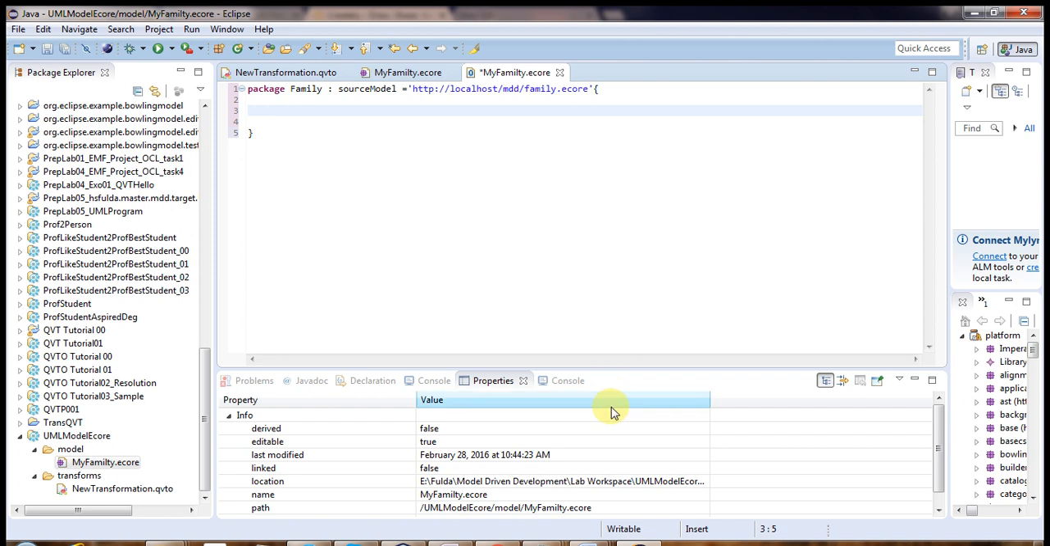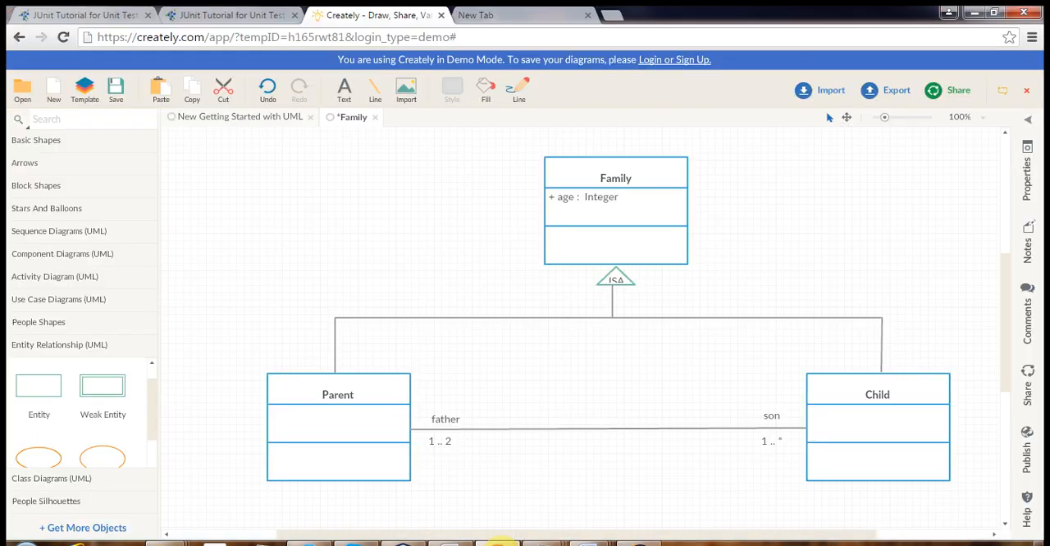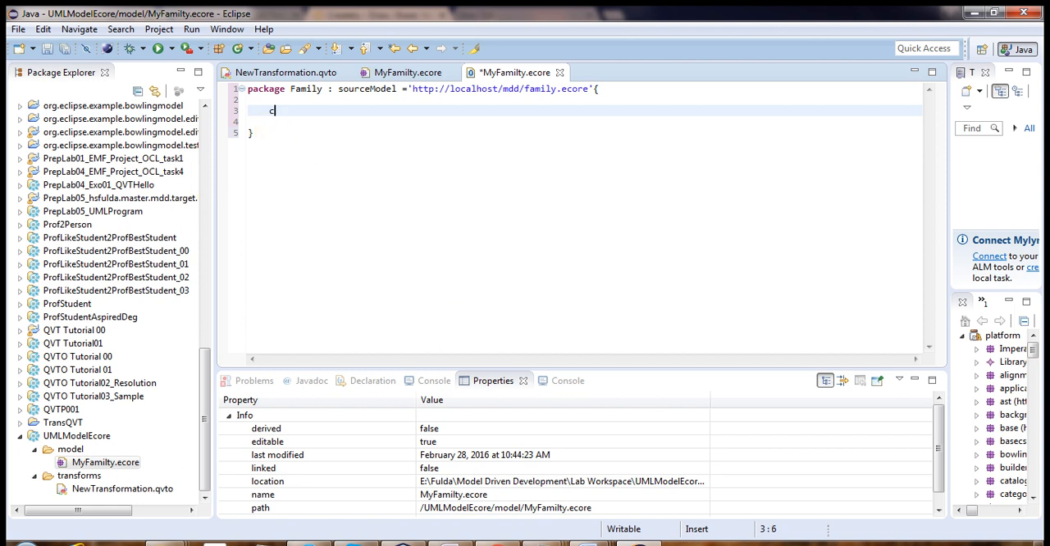Now let's go to our diagram. So we have the class family, so create class family. It's having one attribute called age, so attribute age of type integer. Okay, our family is ready.